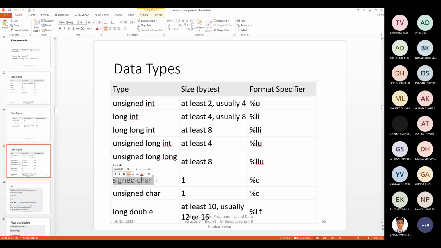A signed character means that a character already has 1 byte of representation. If you mention it to be signed, then out of these 8 bits, 1 bit will be used for the sign. By default it is actually signed. If you mention it to be unsigned, like unsigned character, then the full byte will be used for the value itself. So that means you have more options.